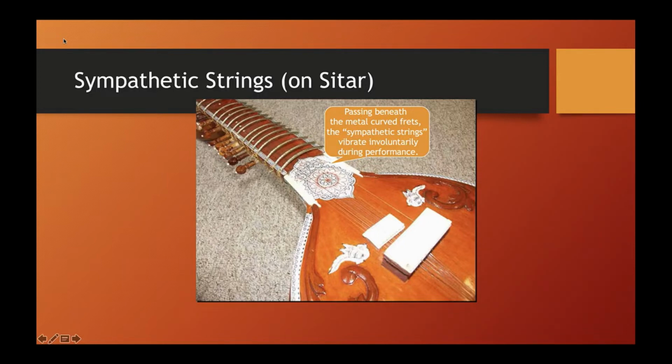And a lot of people think that that buzzy sound helps to get you into a more spiritual state or an altered state of consciousness. I like to say that the buzz gets you buzzed.